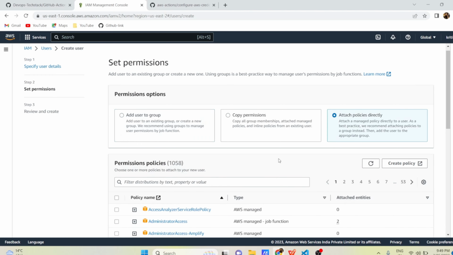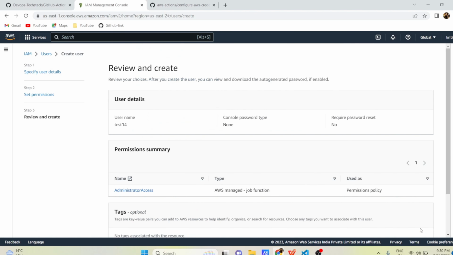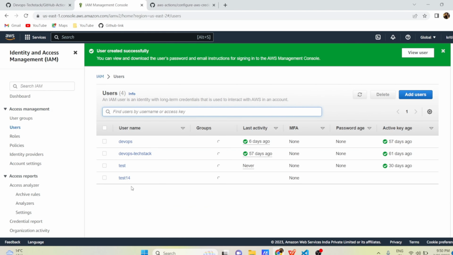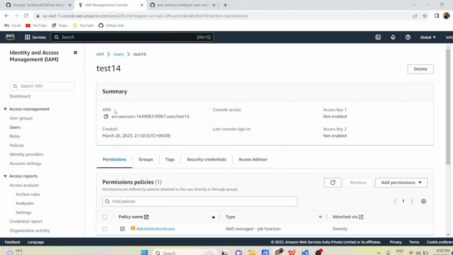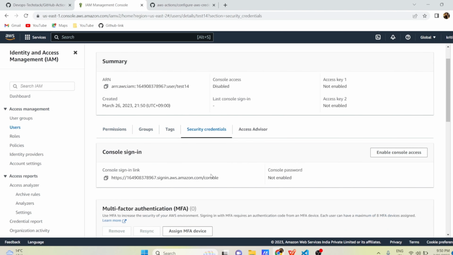Here you can attach any existing policy. I'm just attaching the administrator access. Then go to next and then create user. So basically now what you need to do, again click on the test14 user. You need to go to the security credentials.